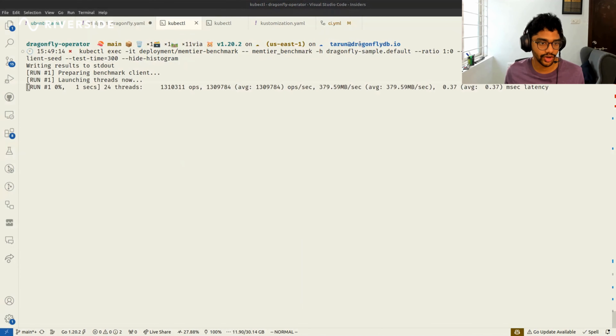Now we should see some values popping up. So as you can see here, we are close to 1.3 million, 8,000 ops per second, which is pretty good, and also the latencies are pretty good with a throughput of close to 400 MB per second, which are excellent values. So we are achieving more than 1.3 million QPS here without doing anything, right? We haven't optimized the cluster, we haven't done anything.